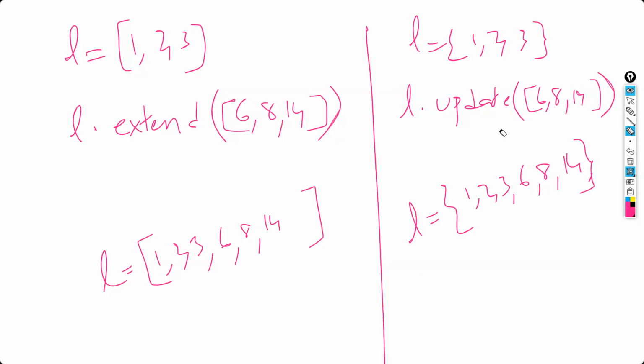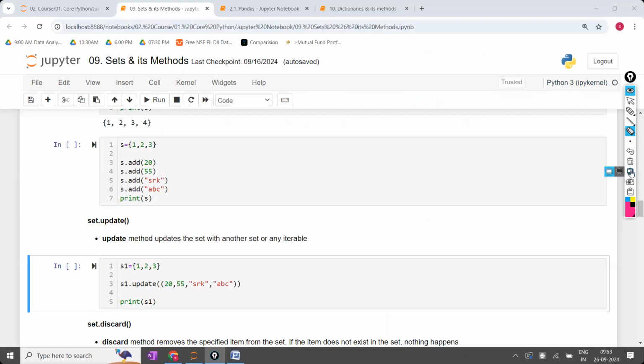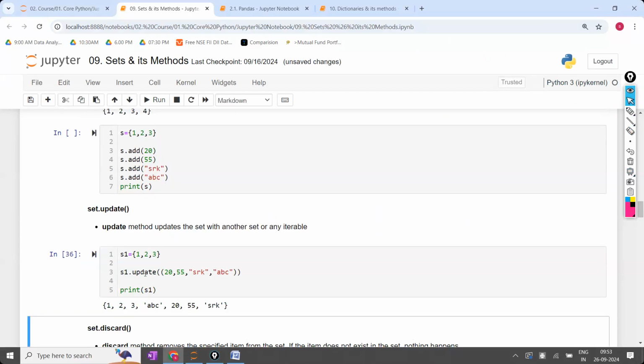Here it is extend, here it is update. In the other case I'm adding a single item only. I'm not adding multiple items. Separately I'm adding it as an individual item. Is the point clear? So you can provide a list here. So S is equal to {1, 2, 3}, S1 dot update. So the same example that I have told you, let me write the same example. That is 6, 8, 14.